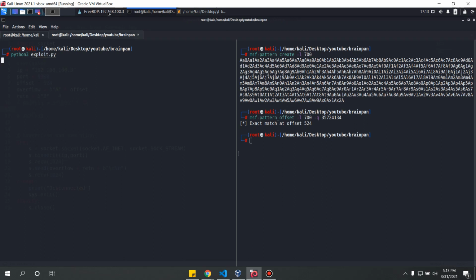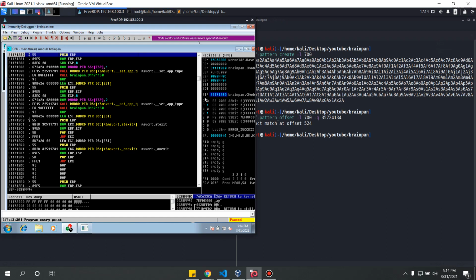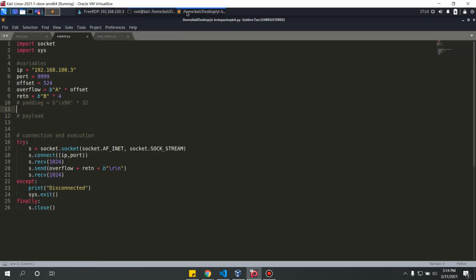I ran this and it should have crashed the application. It did. And as you can see, for some reason our EIP wasn't really, it didn't work, but let's see why it had an issue doing that. So if I come back to my code, we gave it the offset, we gave it the IP, told it the return was that, and it's going to give it the overflow.